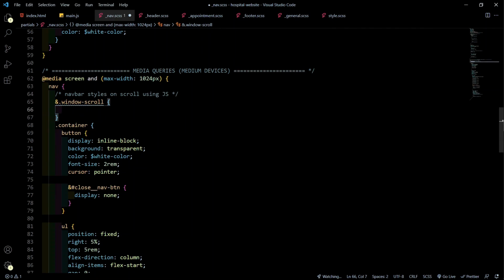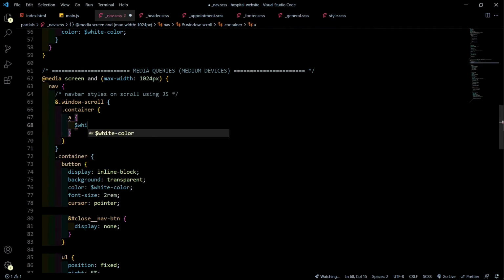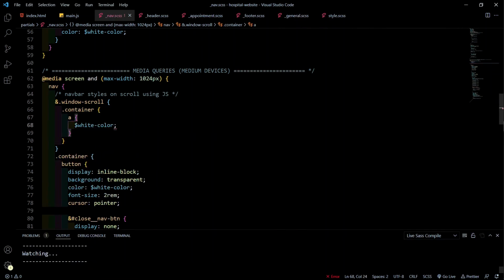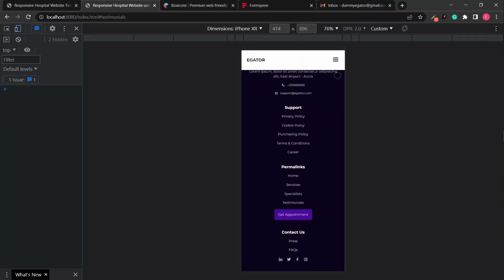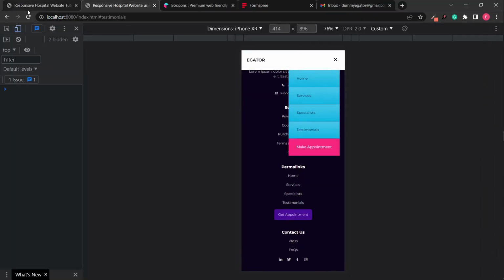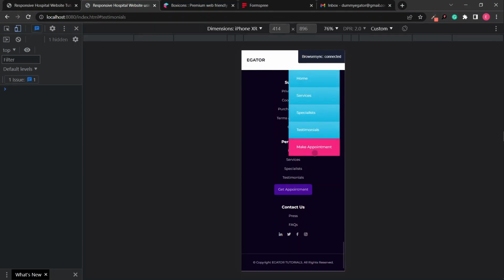In here I'm going to get the container, and every link inside of it is going to be white instead of the black. That is the color. Let's save that and then let's check it out. Let me refresh this. Okay, so we have a white color.